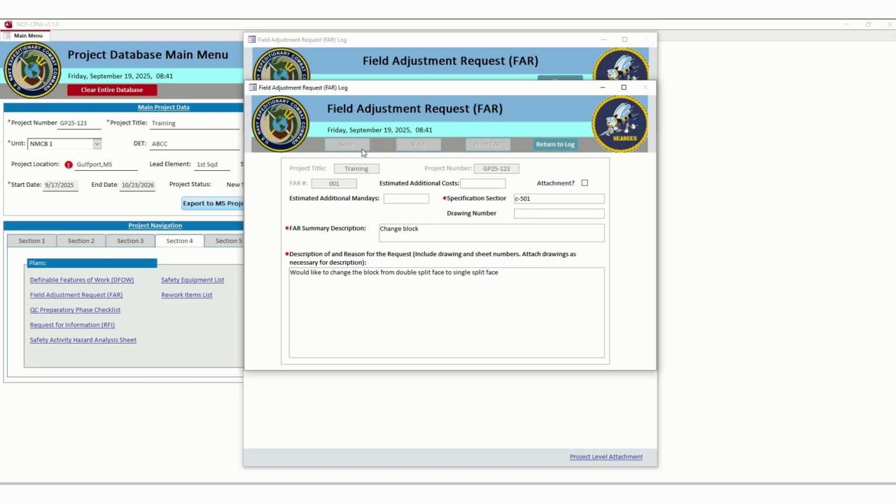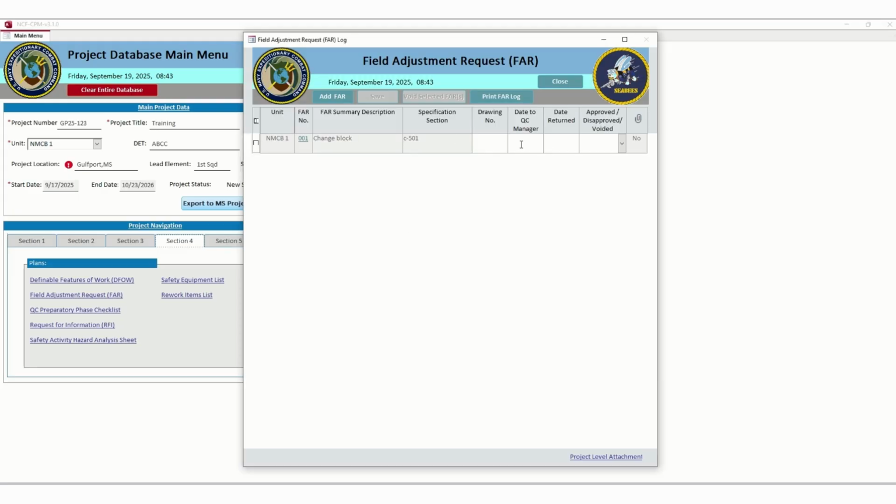Everything's filled in. Is there an attachment? If so, you hit yes. There's no attachment. Okay, now you hit save. You can return to the log, and you'll see it's already in the log. Okay, and then was it approved, disapproved? You could put that in here.